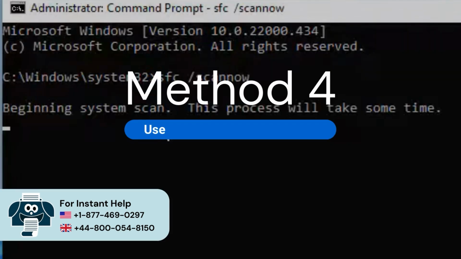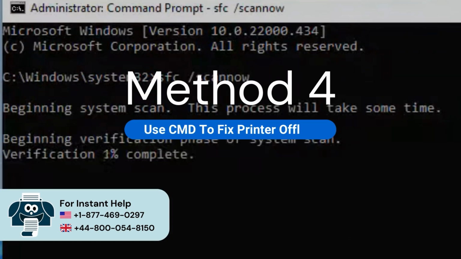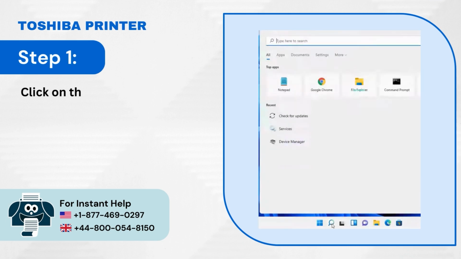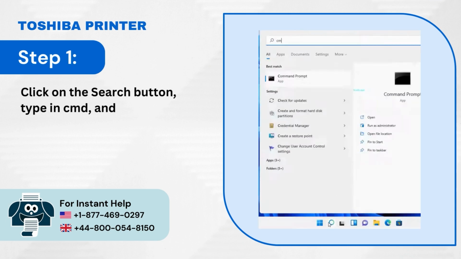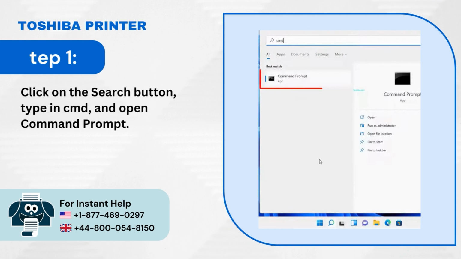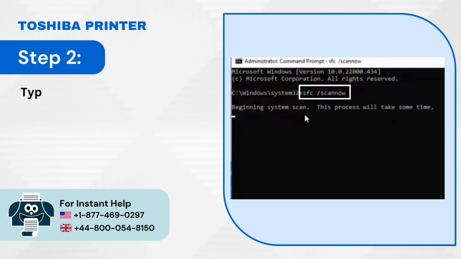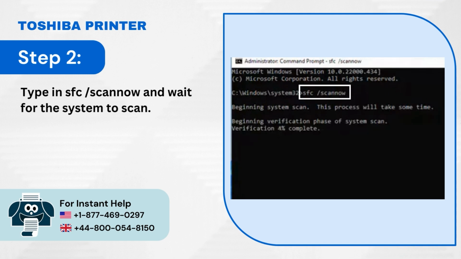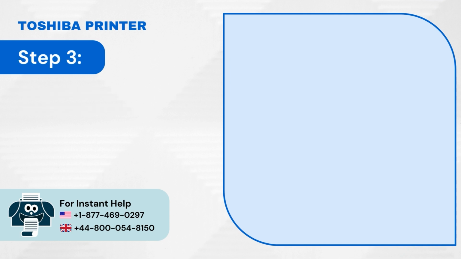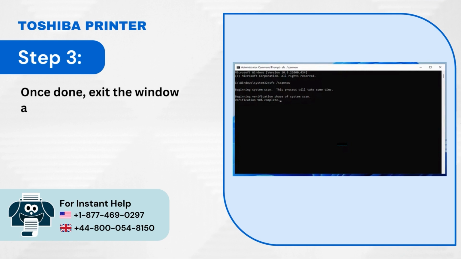Method 4, use CMD to fix printer offline. Step 1, click on the search button, type in CMD, and open command prompt. Step 2, type in sfc /scannow and wait for the system to scan. Step 3, once done, exit the window and restart your PC.